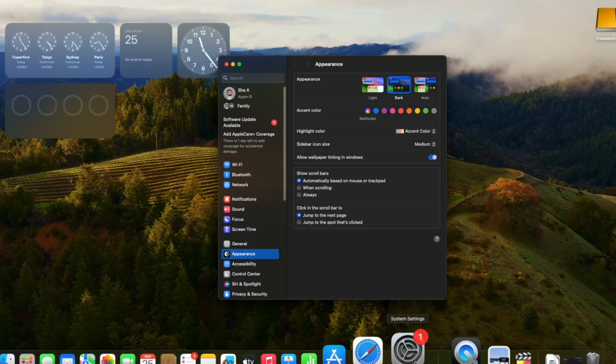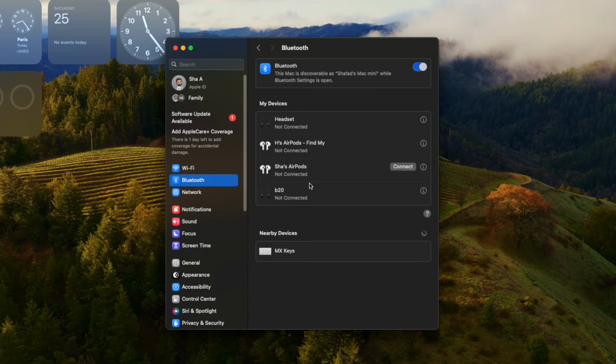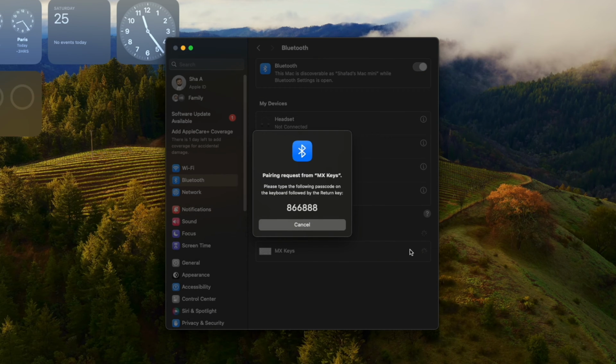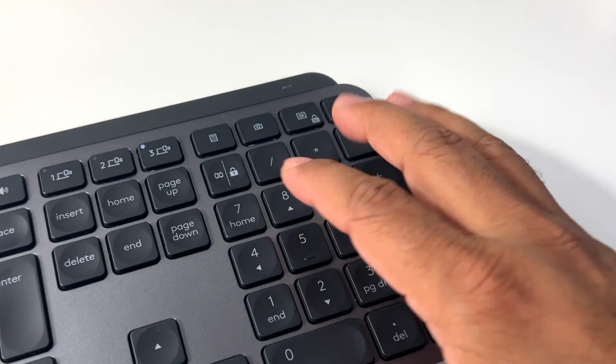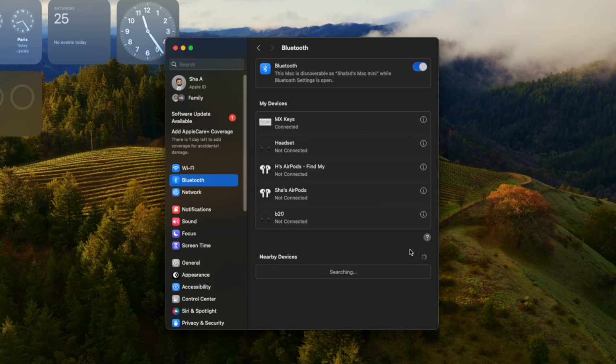Now go to Bluetooth in the settings on your Mac. Here you will find the keyboard MX Keys nearby. Just click on connect. A pop-up would appear for pairing request. Just type the number on your keyboard as it appears on the screen and press enter. There you go, the keyboard is now connected.